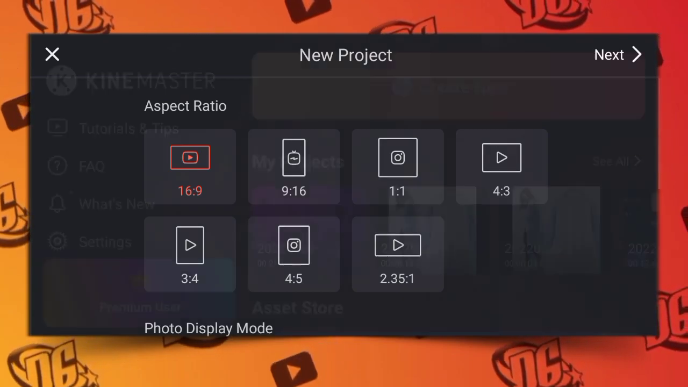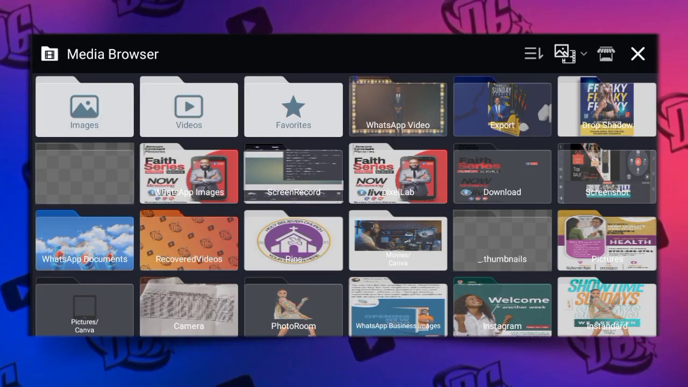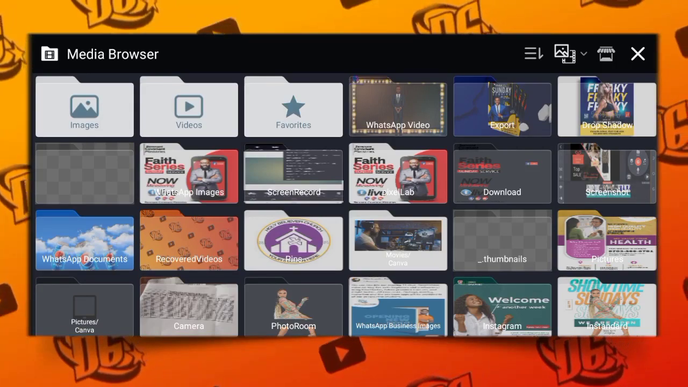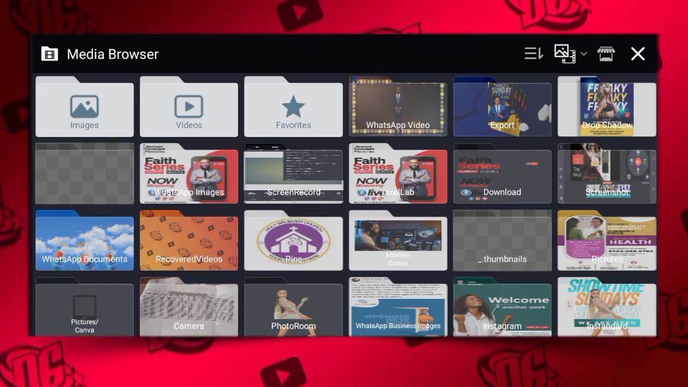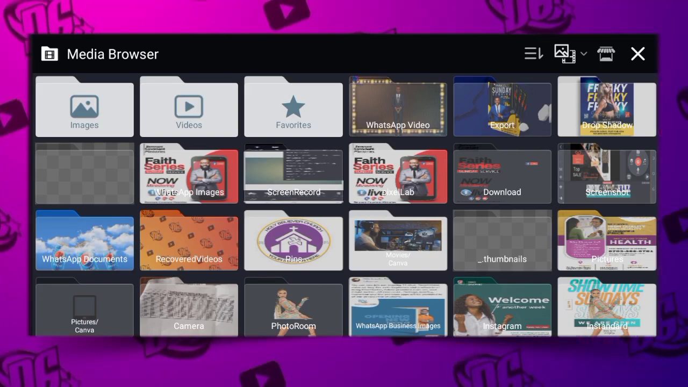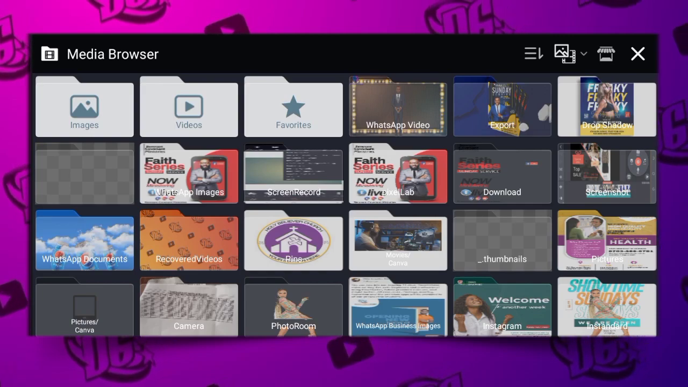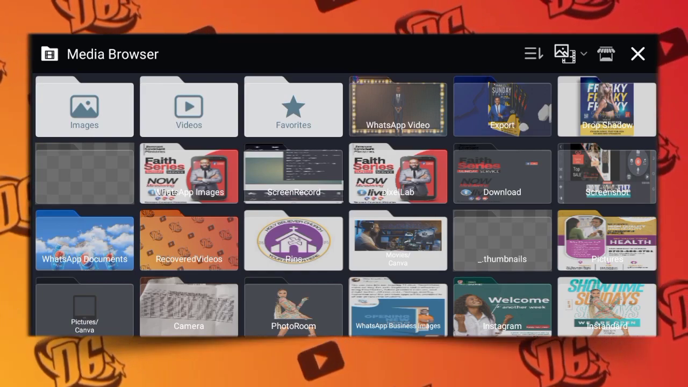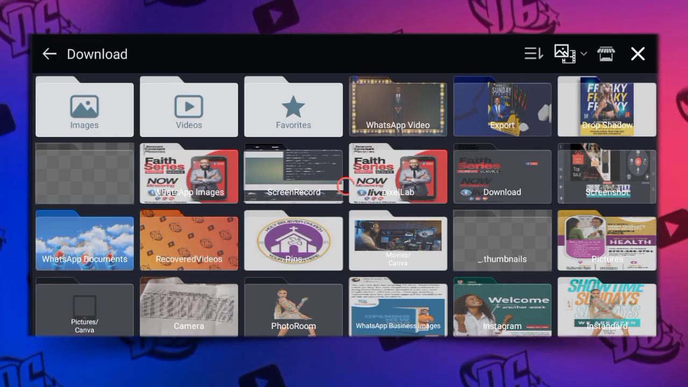You click next. That will take you directly to the gallery here, where you can select the background, which is very important. But one thing I want us to know is that you are not selecting any background. The product that we are going to make an advert on, that is what we are going to select as the background. So right now, what we are going to do is go to download.